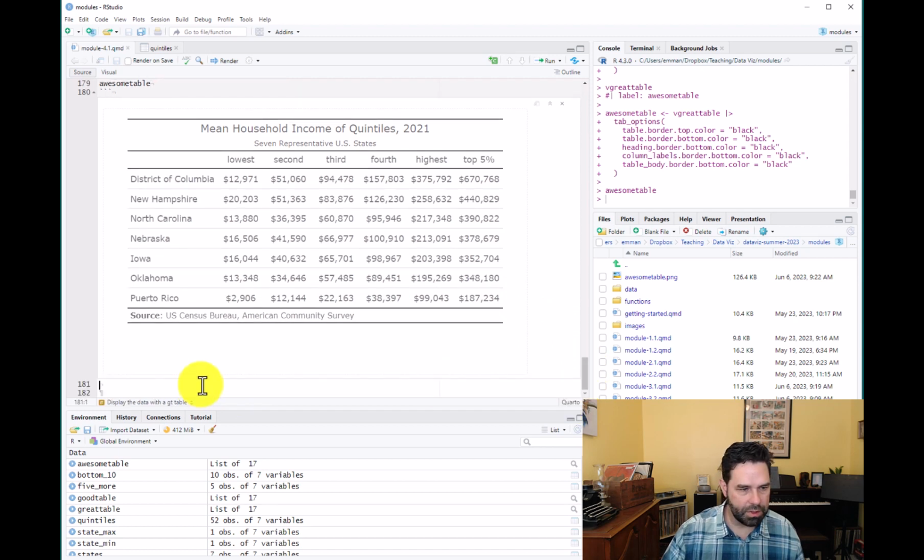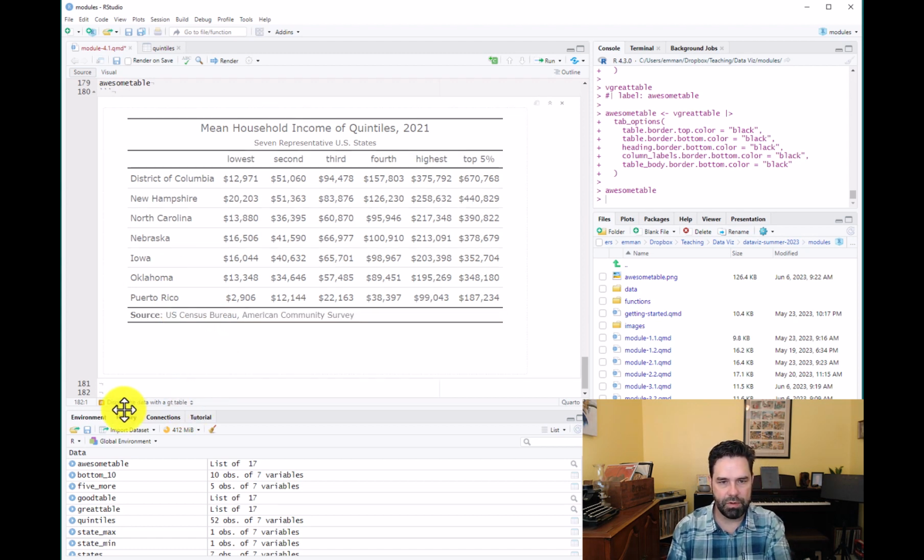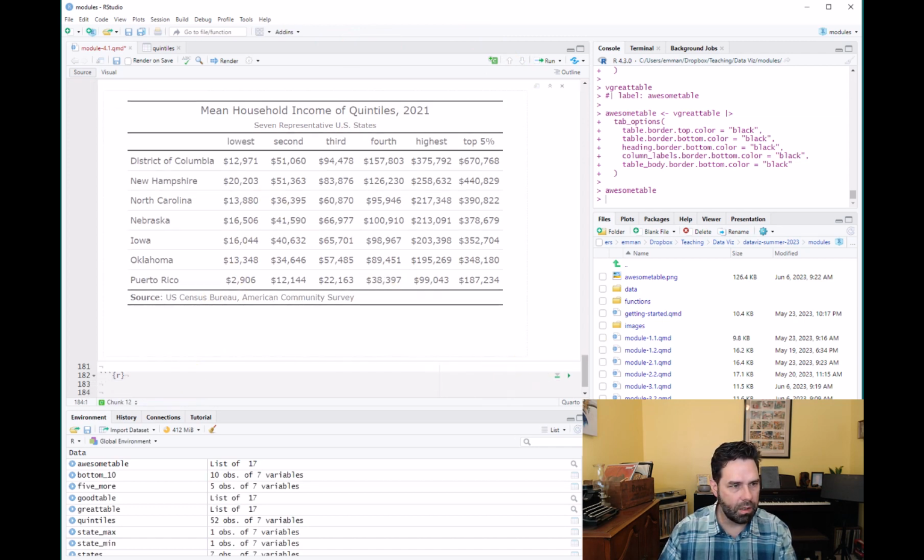From there, the last thing I want to show you is how to save and export your table. Say you want to put it into a different document, or you're working with a co-author who's working in Word and they just need the table for their document. There's a gtsave option, and I'll show you that real quick. You have to have webshot2 installed, which I'll show you how to do in the pre-work section for this module.